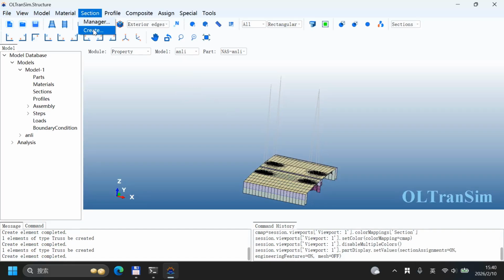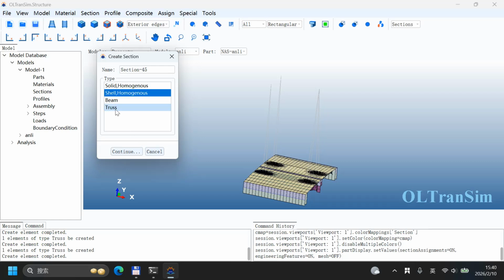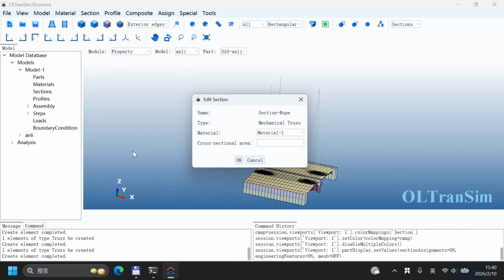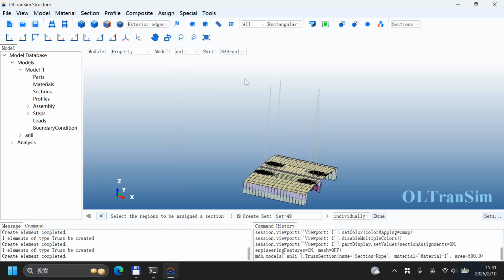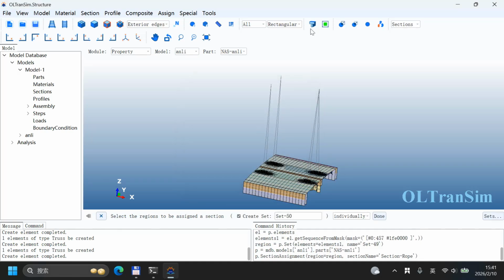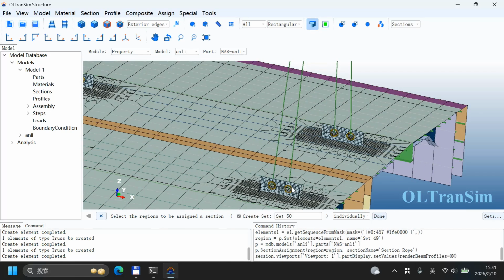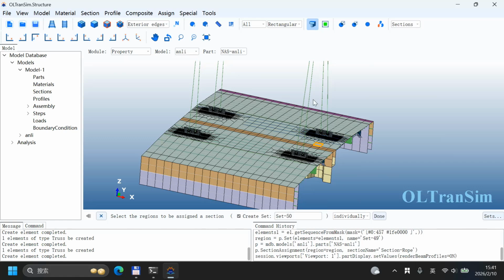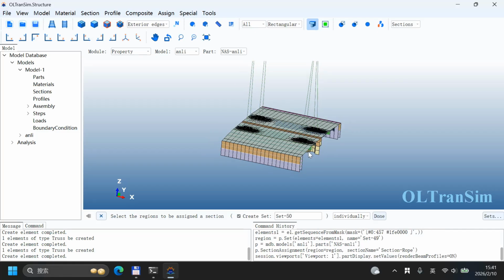After create loop, we will create a loop section. Just choose the truss and set section areas 500 and assign sections to these loops. Choose the loop. Okay, you can just check if it's great by 3D view for the beam profile. Okay, it's right.